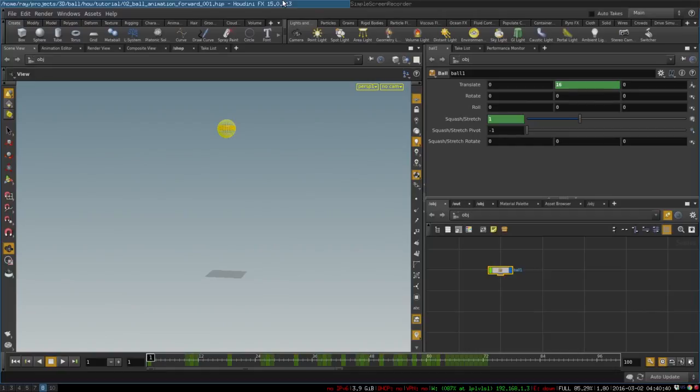Hey everyone, in the previous video we have created a bouncing ball. You can find the link to the video in the description and also a link to the scene with a complete animation. In this video I want to show to you how to make this ball roll forward. Let's say it will roll off the table and drop on the ground.